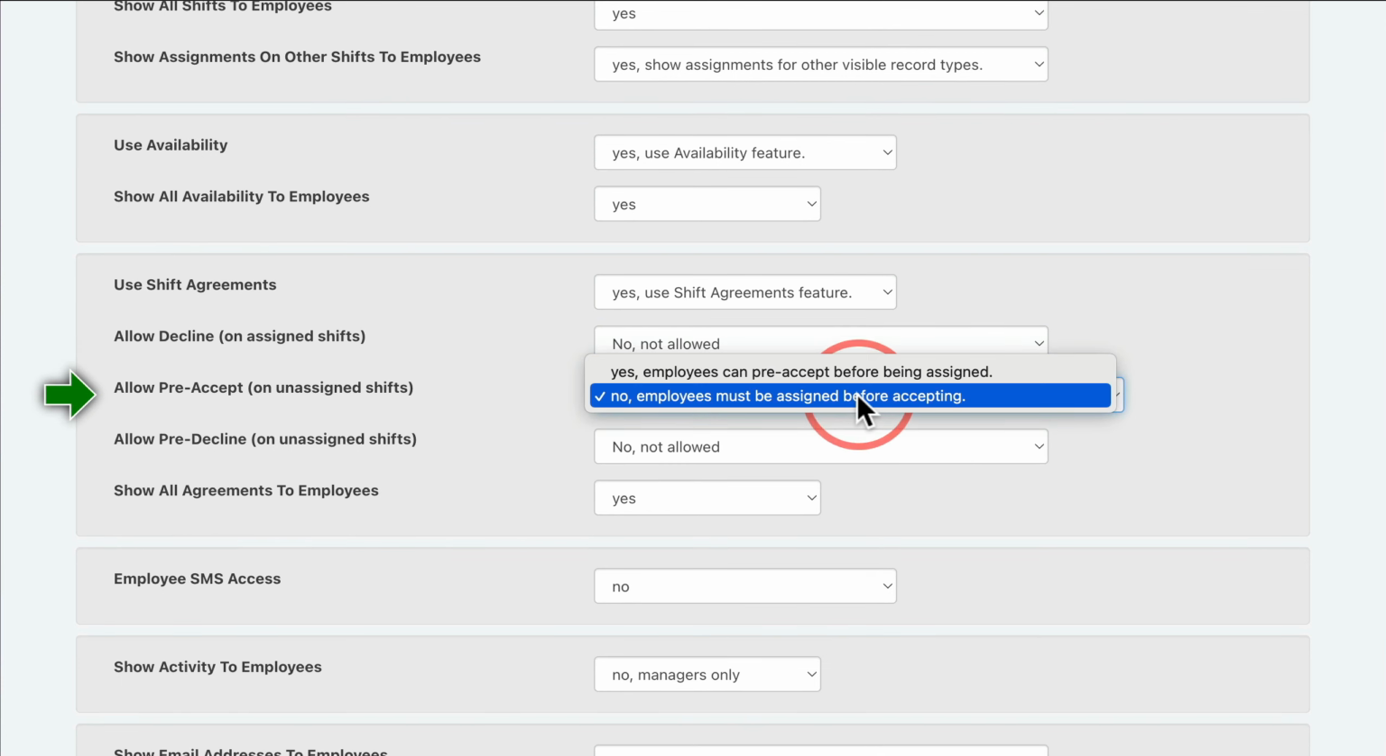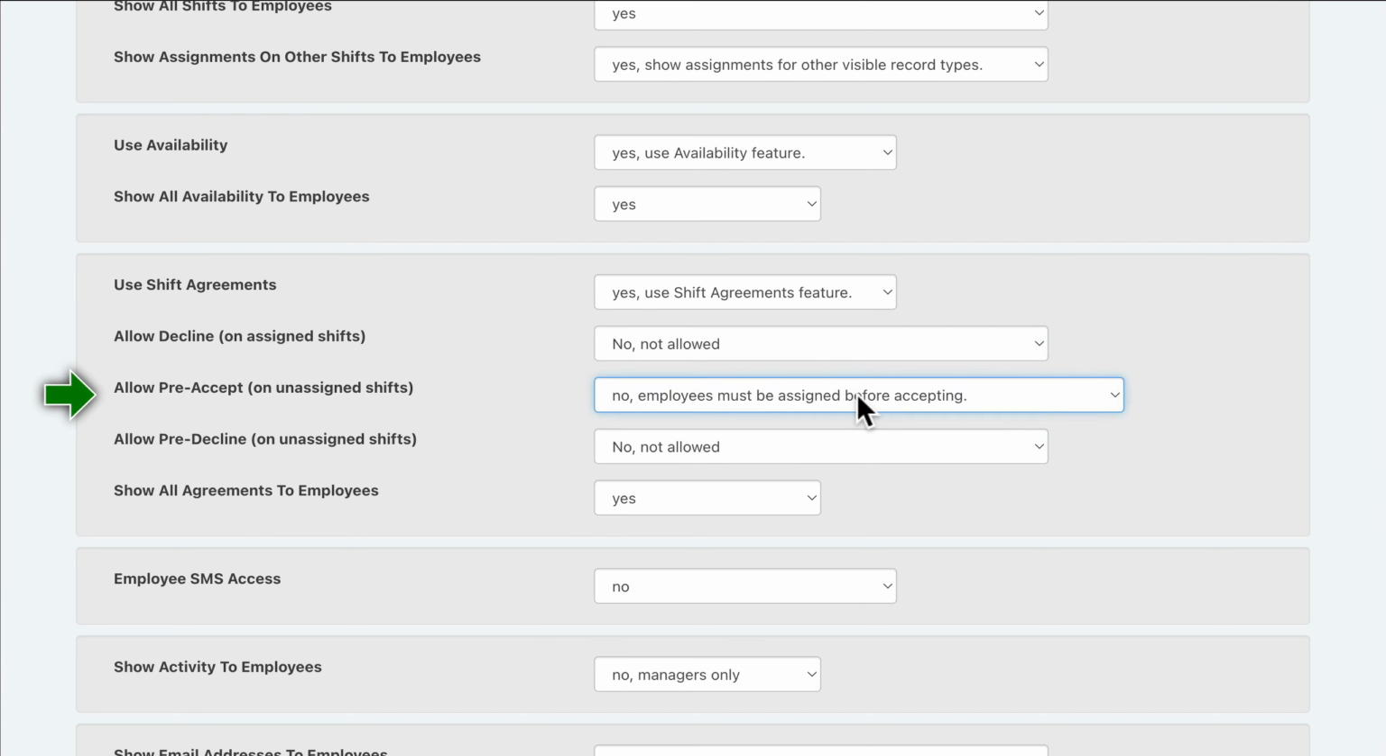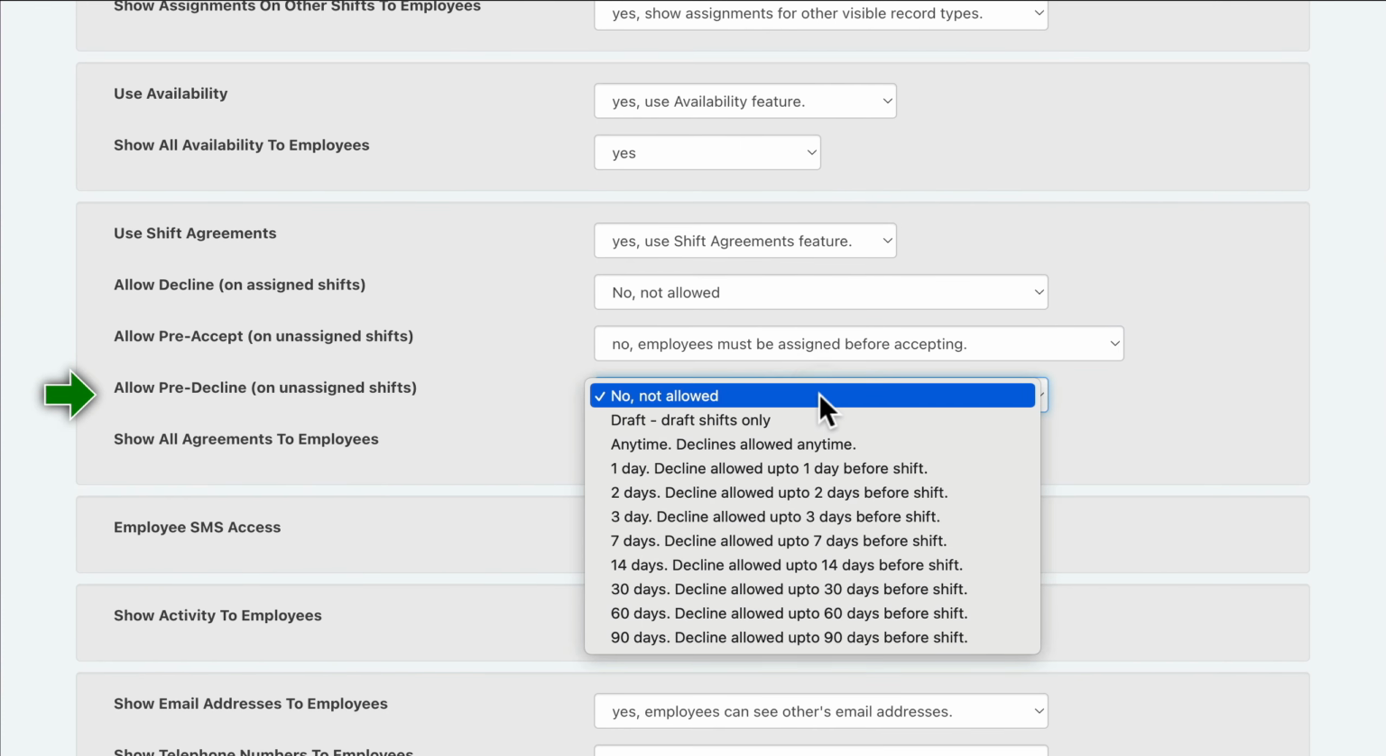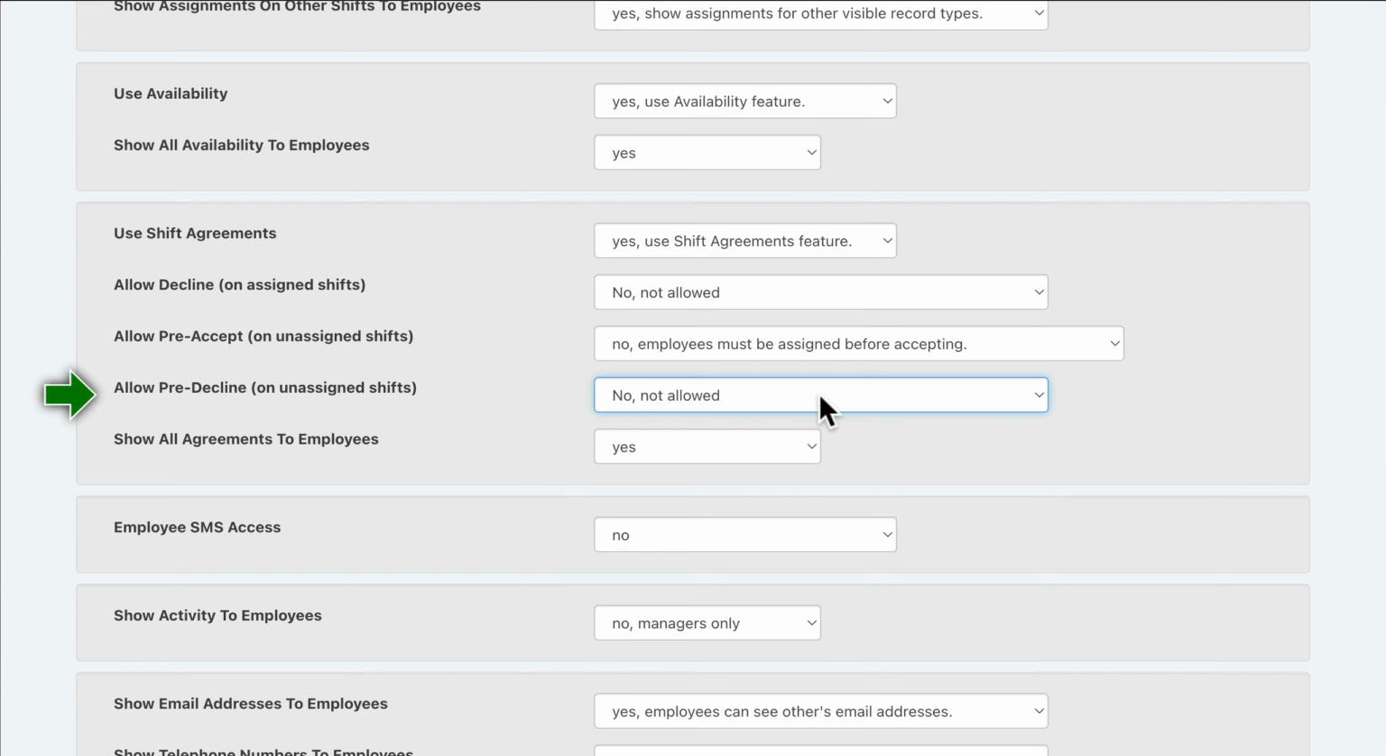When the Shift Agreement feature is on, and Show All Shifts to Employees setting is on, then the Allow Pre-Accept setting controls if employees can pre-accept shifts. Employees' pre-acceptance is shown to managers as a tick in the shift assignment menu. When the Shift Agreement feature is on, and Show All Shifts to Employees setting is on, then the Allow Pre-Decline setting controls if employees can pre-decline shifts. Managers will see a cross in the shift assignment menu when an employee has pre-declined a shift.